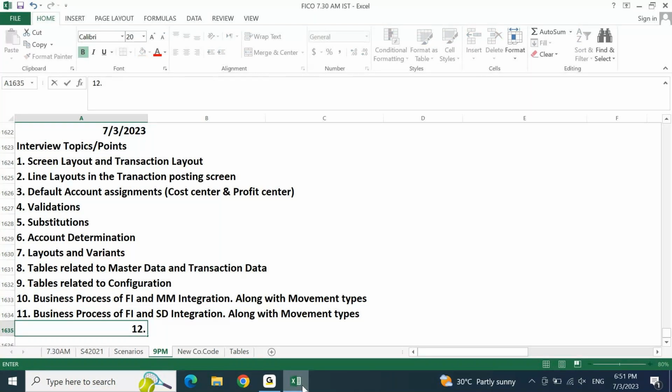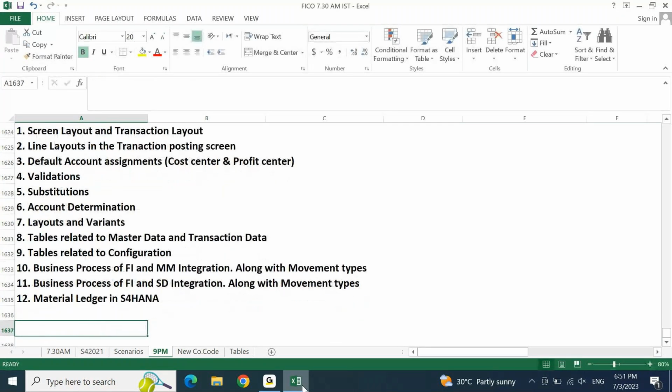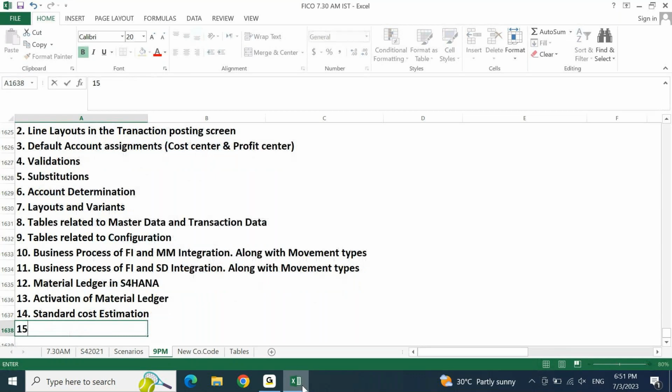12th point, material ledger in S4HANA. 13th point, activation of material ledger. 14th point, standard cost estimation. 15th point, valuation class, modifier, general modifier.